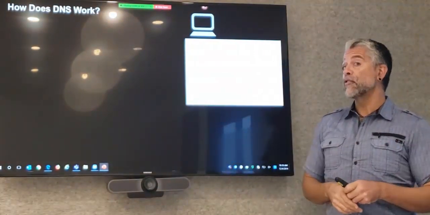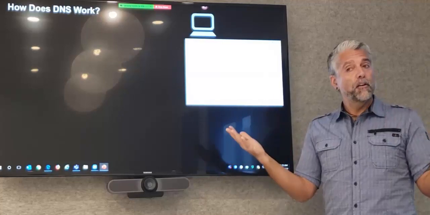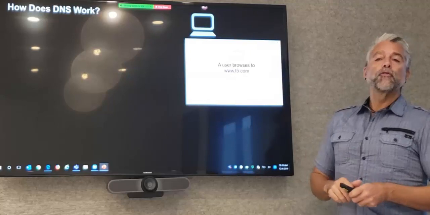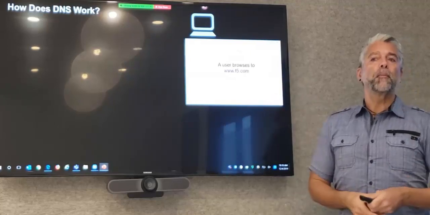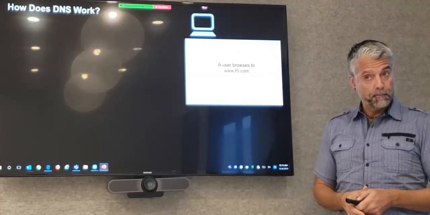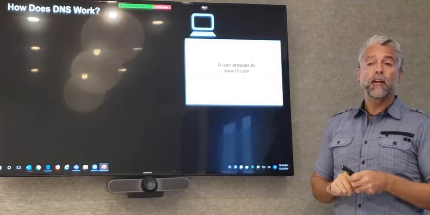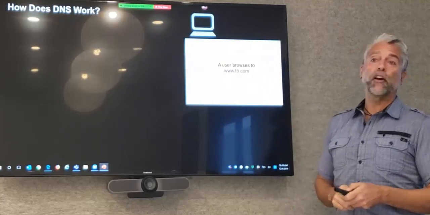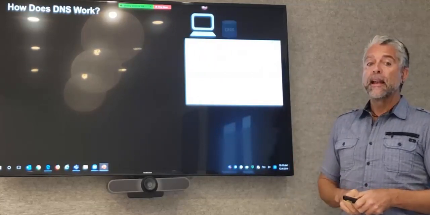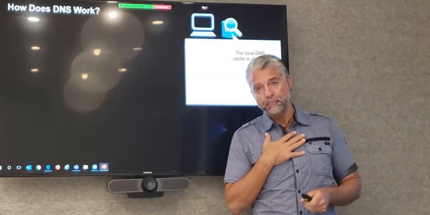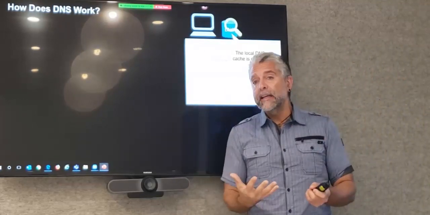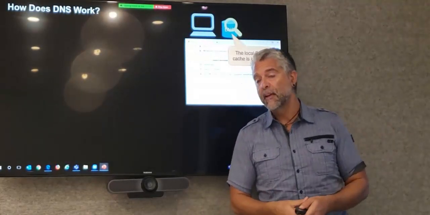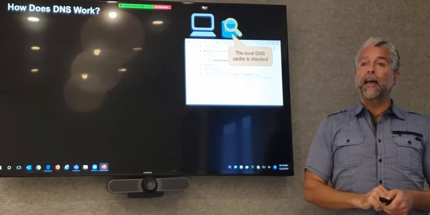Let's talk about the process of how this happens. If it's new for you, it's kind of fascinating how this works. So, user, we're going to go to www.f5.com. Again, my computer, in order to communicate with the web server, needs to know the IP address. So it needs to figure out what that IP address is for that host name. Now, the first thing our computers are going to do is check the local DNS cache on their workstation, because maybe we already went to this website earlier today. But if we didn't, there's nothing in the cache for that.